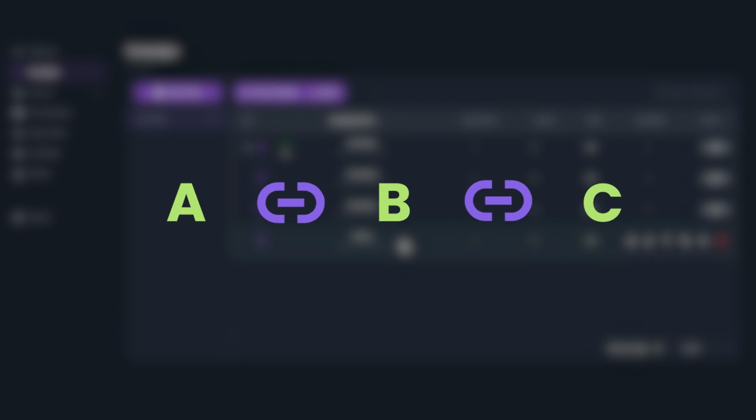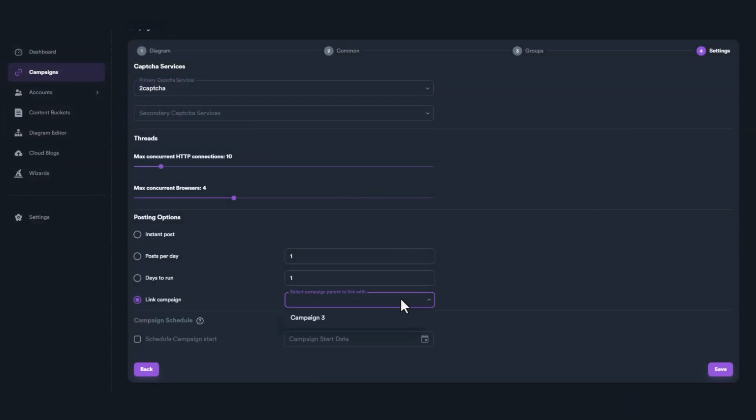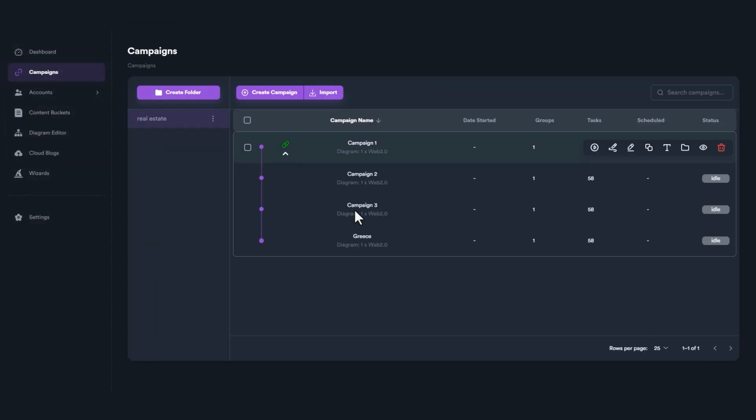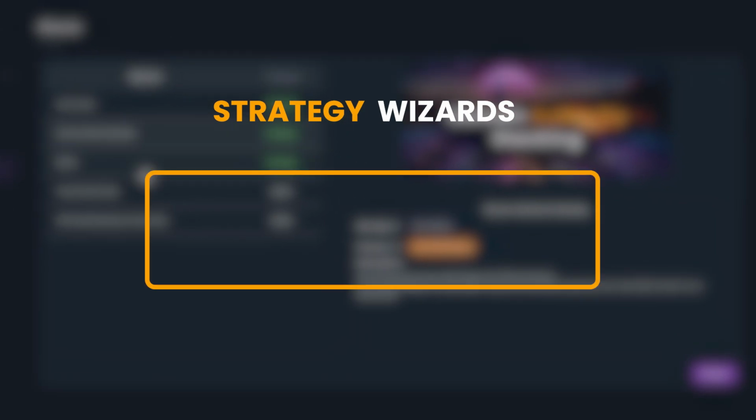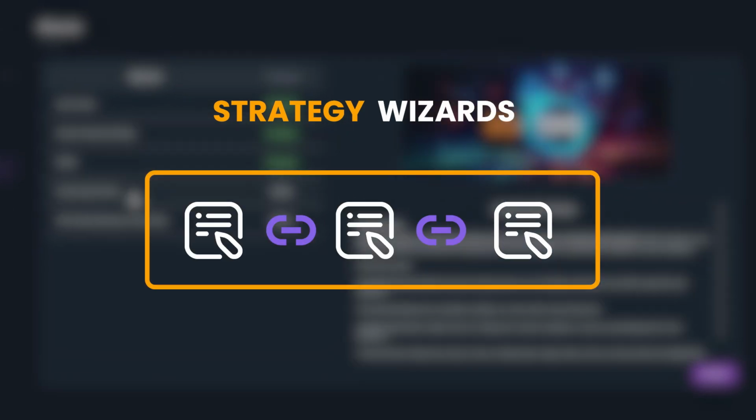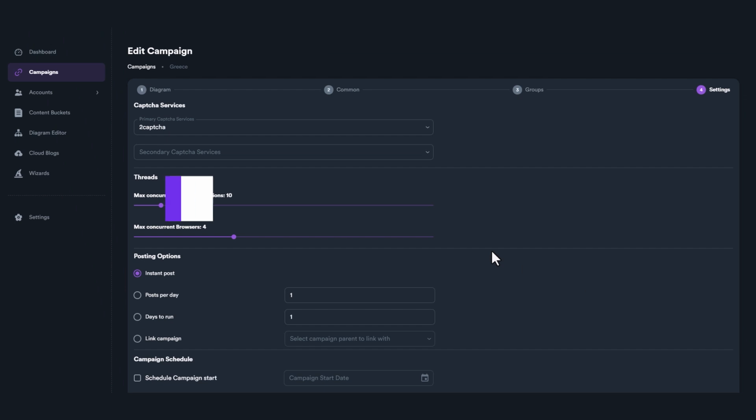Using this feature, you can create multiple campaign strategies in advance and save time. Some wizards fully utilize this feature to create complex strategies by linking campaigns together.